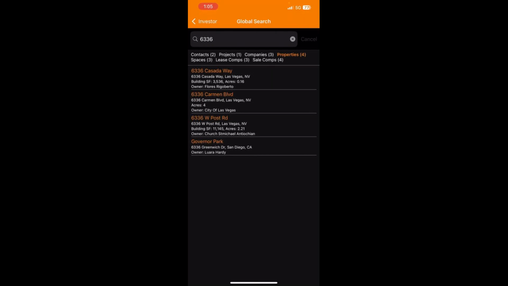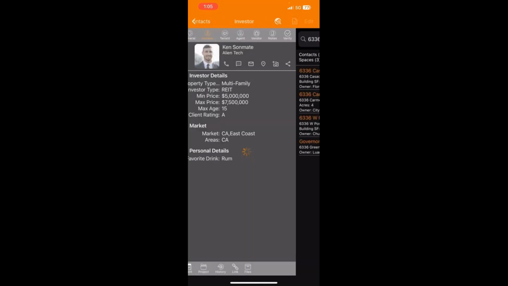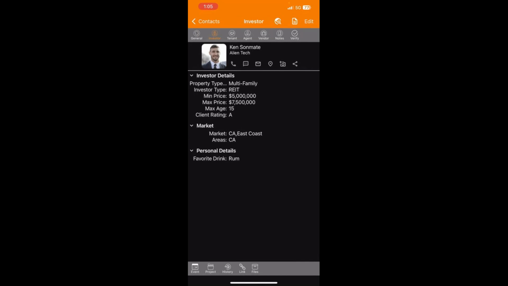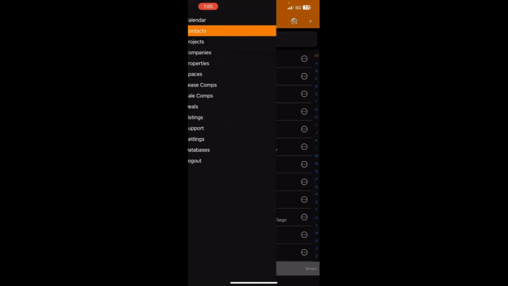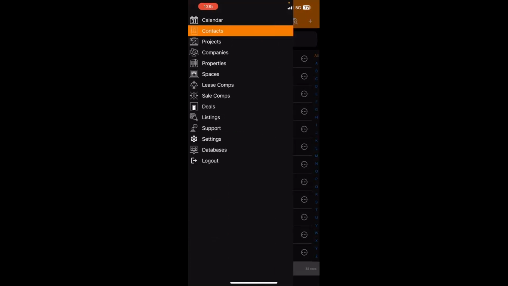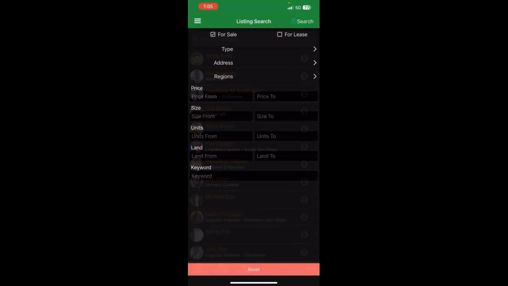If I'm at one of those properties, I can bring that information up to see the property details on my phone. I can also see other information, lease comp information, sales comp information, project information, or listing information. I can even search listings that are for sale right from my phone.